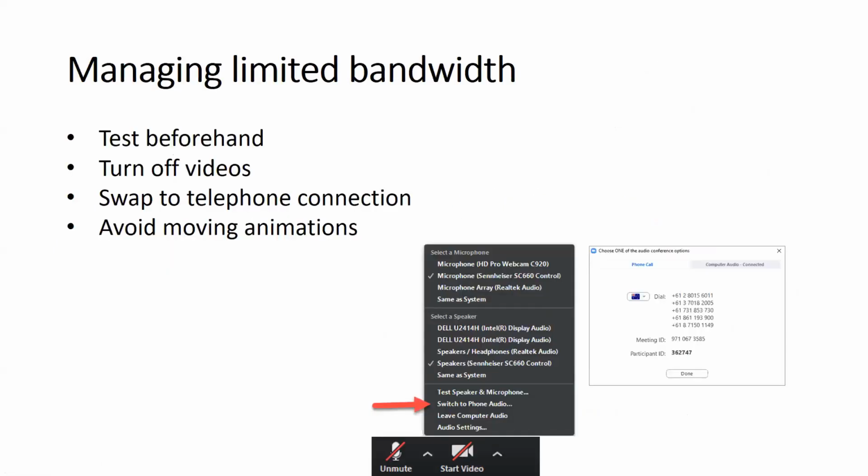So let's talk about managing limited bandwidth, because that also came up in the pre-event survey. Here are my tips. Test beforehand and see what your bandwidth is like. If you're going to be delivering an event at a place that is not familiar to you, make sure you get there early and see what it's like. You might either tune into the Wi-Fi of the venue, or it may be better to use your mobile data, because you might have better reception with that. So test and just see what works.